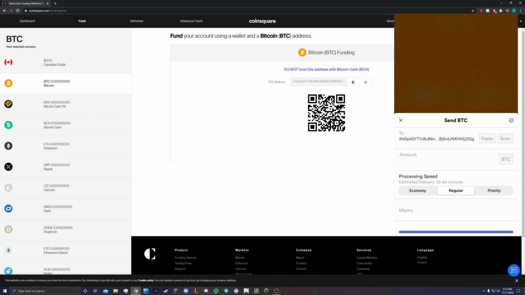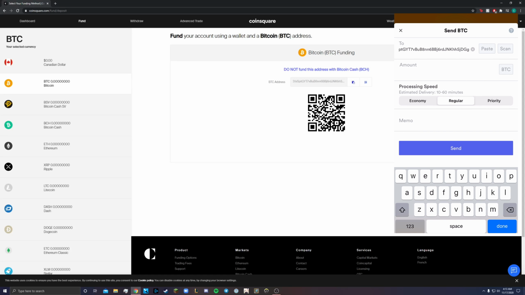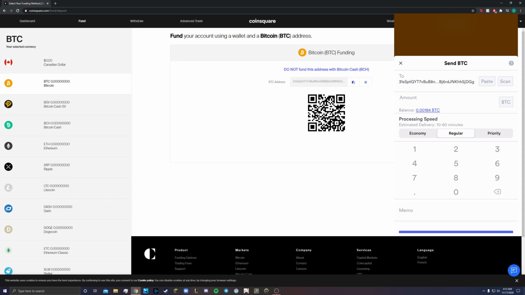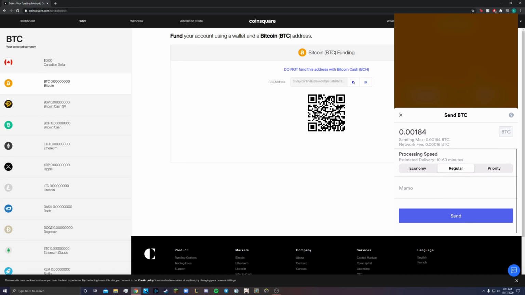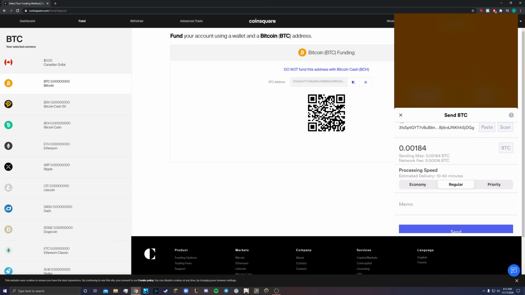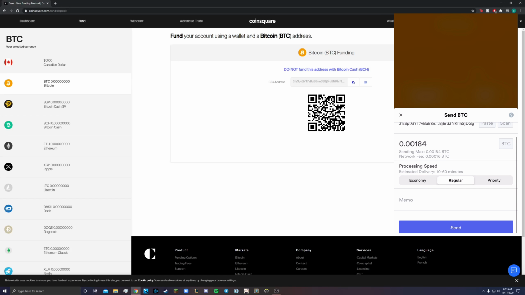And that is it. So now the code is automatically in your phone because you scanned it. And then you enter the amount that you want to send to your account. You can say, I'm gonna say all my Bitcoin. So that's all the Bitcoin I'm gonna send. And here, I'm gonna send 0.00184 because that's how much I have in my BRD.